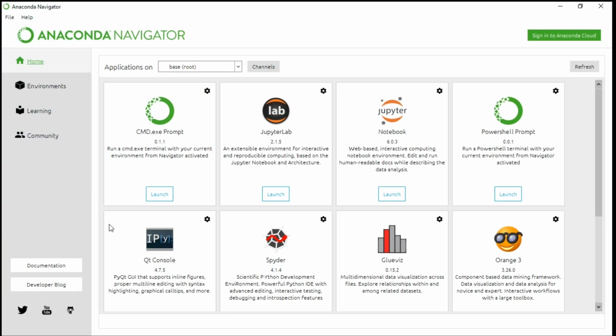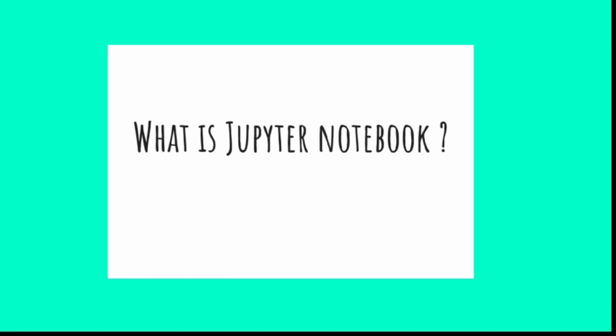So if you see, the interface of Navigator is as shown on the display. You have so many applications here. Let's launch Jupyter Notebook, which is one of the applications that comes with Anaconda Navigator. Now let's understand what is Jupyter Notebook.